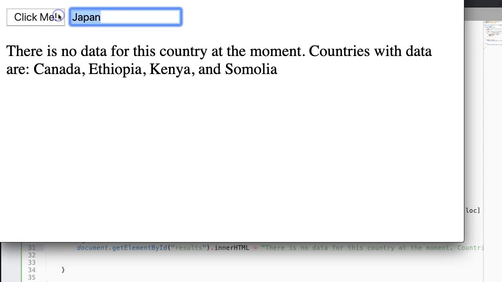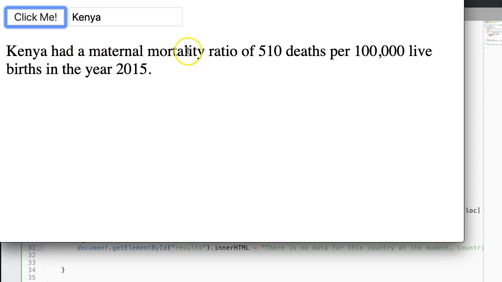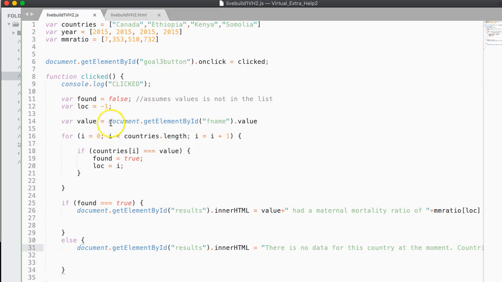So let's try another one. Let's put in Kenya. Kenya has a maternal mortality ratio of 510 deaths per 100,000 live births in the year 2015. And why is that? Because what we've done is we've gone through the loop, we found Kenya, and we've stored the third index, the second index, 0, 1, 2, and then we've pulled the data from the second index and the second index.